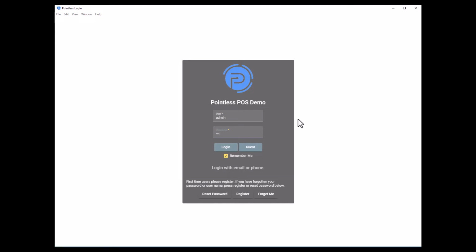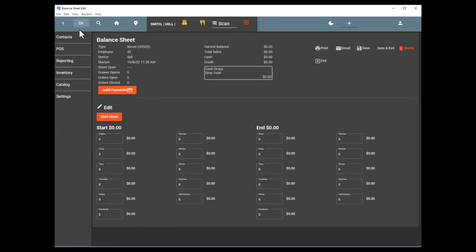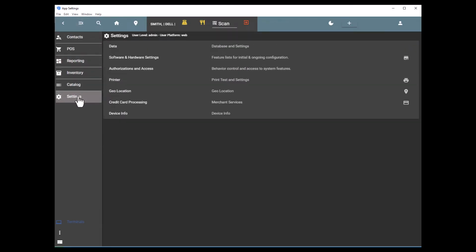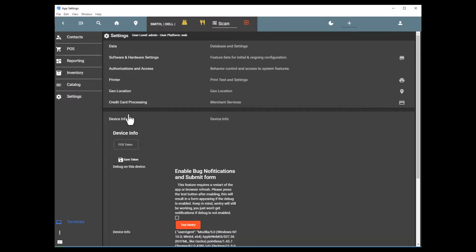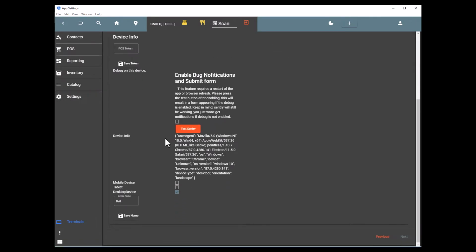We'll go ahead and log in, and we'll skip this part. Now, first off, we got to go to device info. It is true, each terminal that you want to set up specific devices, you need to go to that specific terminal and input a device name.